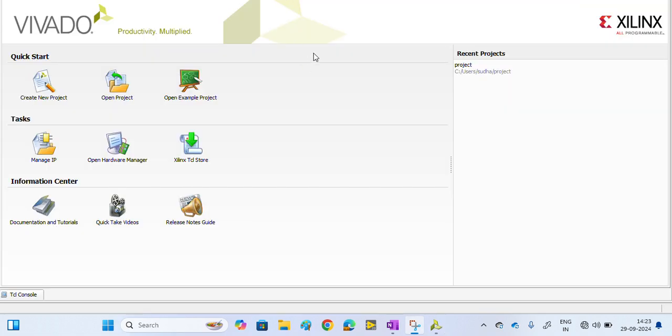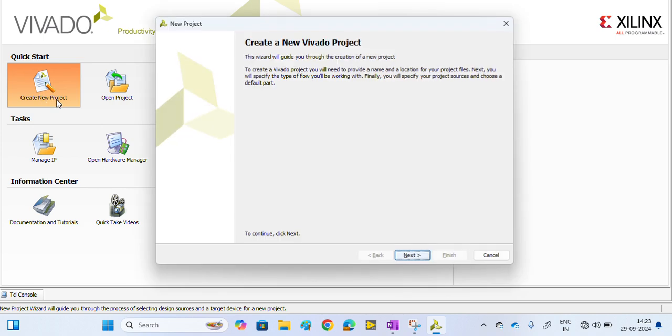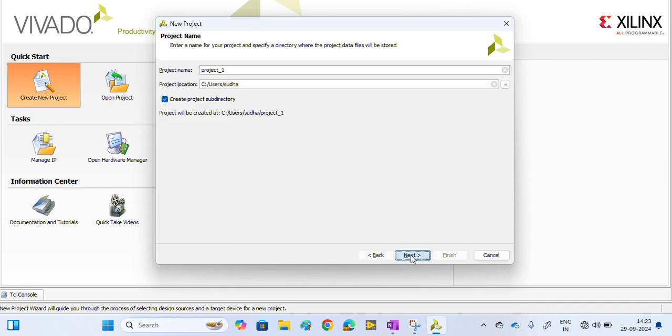By clicking on the Vivado icon which is on your desktop, you will get this page. Then you have to create a new project. So we'll click here. Step by step I will tell what you have to do and why you are doing this. Create new Vivado project. Then we'll go for the next.